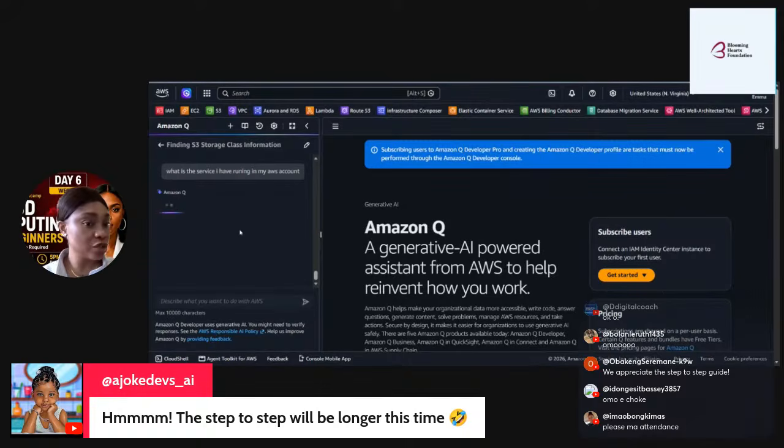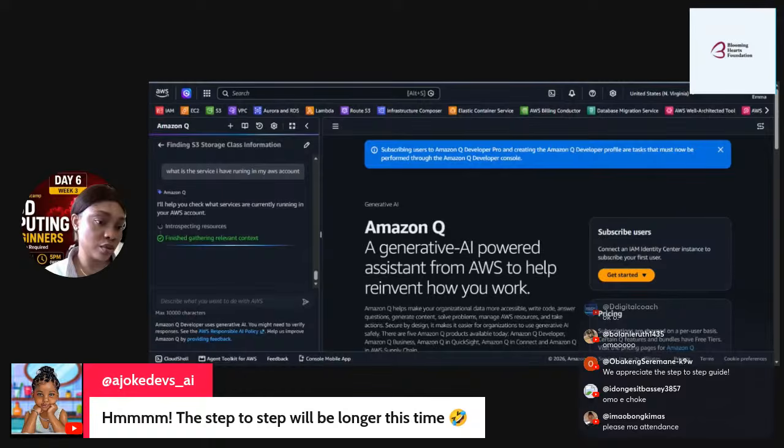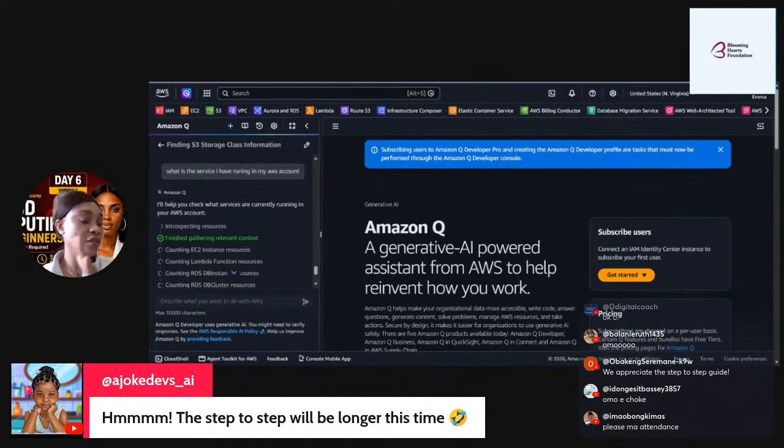Okay, you can use it to literally check for anything. I just asked it what service do I have running in my AWS account? You can see it's going to analyze all of my AWS accounts, the services I have. If it finds a service that is running, it's going to tell me this is the service you have running. If it doesn't find anything, it will tell me there is no service running. So let's just wait for it to finish.